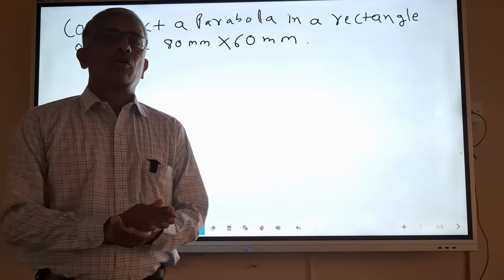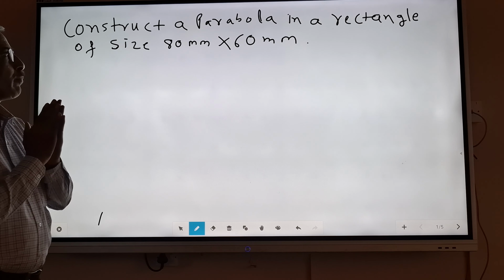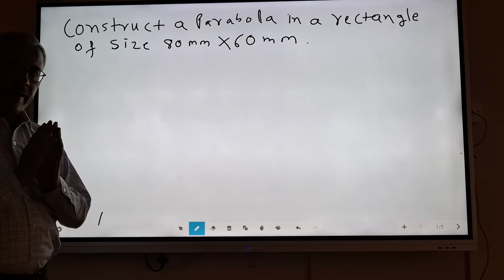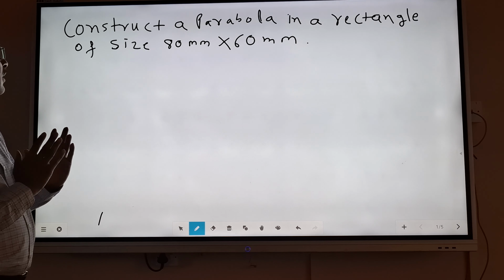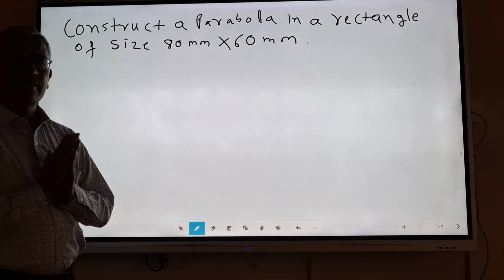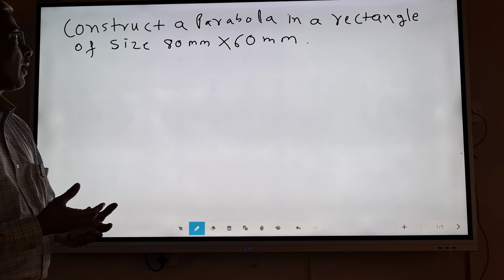Hello students, today we are going to see a problem based on parabola, a method of construction of a parabola using the rectangle method. The problem statement is: construct a parabola in a rectangle of size 80 millimeter by 60 millimeter. So this is the rectangle method of construction of a parabola.